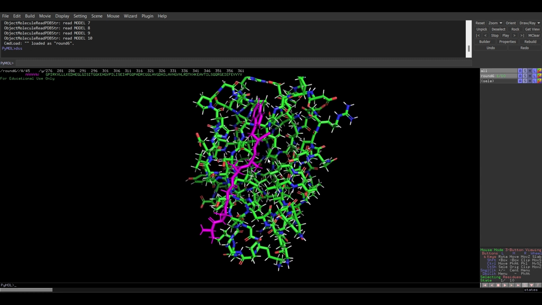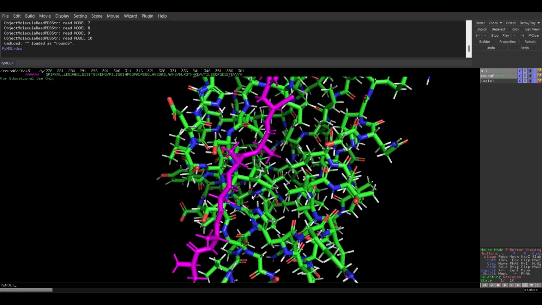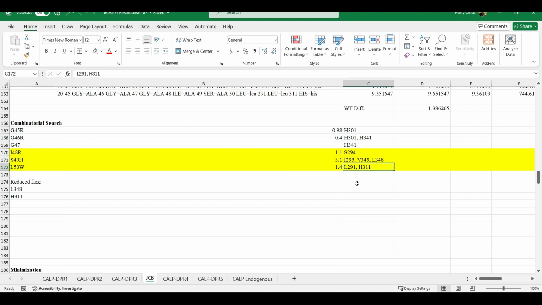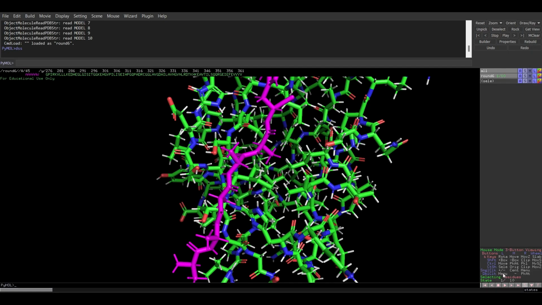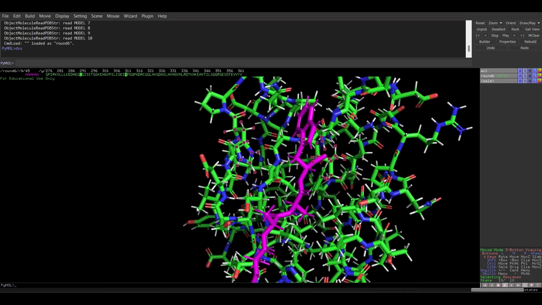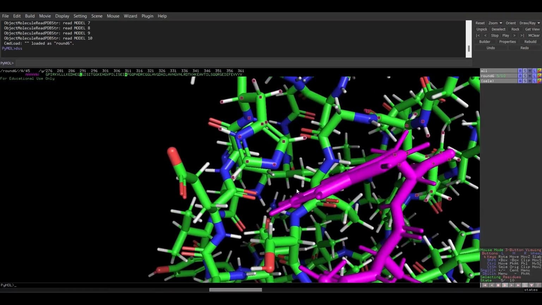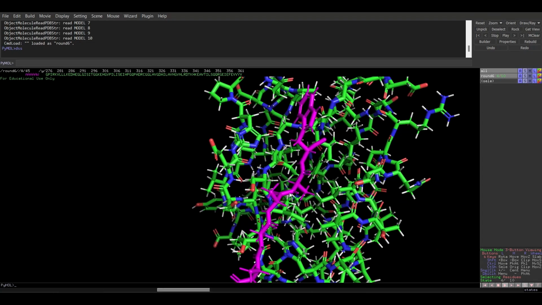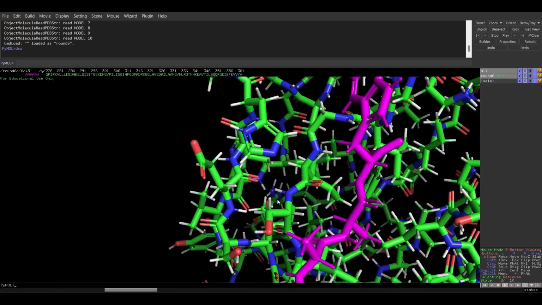What I'm going to look for here is a change in position of each of these flexible residues. So in the K-star run, we flexed residues L291 and H311. Let's hit play. We're going to be looking at residues L291 and H311 here. You'll note two things. Note that this histidine is changing quite a bit. This D-peptide is changing quite a bit as well, changing conformations.